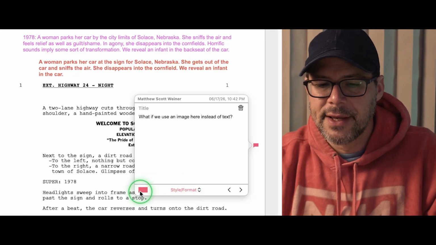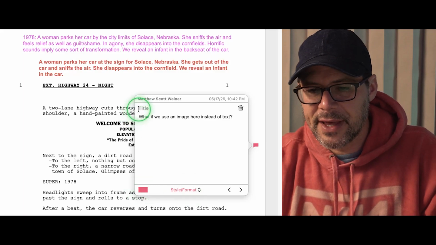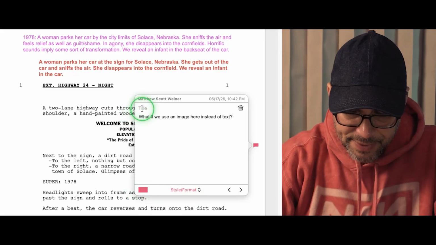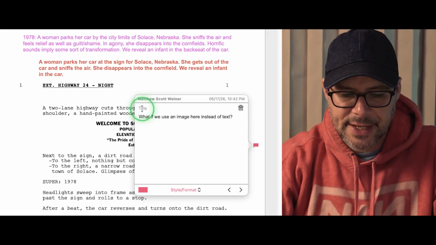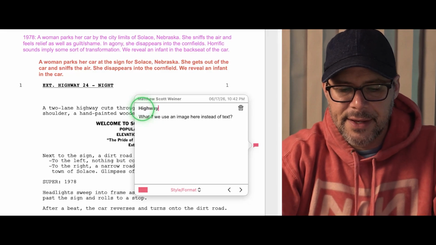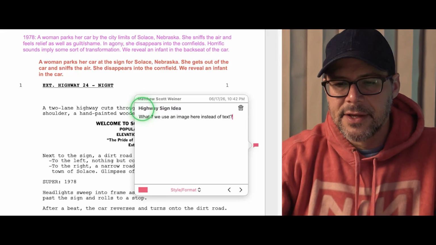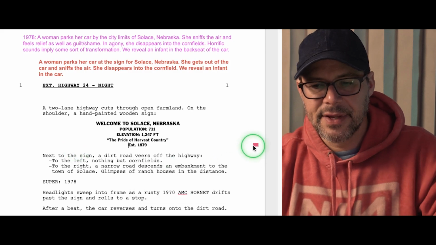So now when I look over here, everything is in there. Style and format, and the color, the only thing we don't have here is a title. I'll say highway sign idea. So now everything's in there and it's saved. And you go all the way through your script as you're writing, as you get new ideas, as things start popping into your mind, you can put it in there and it'll populate here. You'll see why that's cool when we jump forward in time.